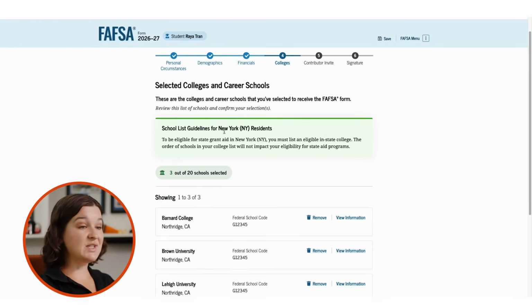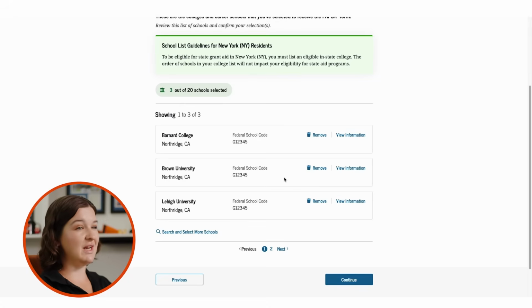Keep in mind here, for some states to be considered for state financial aid, you need to make sure you have a school from that state listed. So for example, in New York, you have to have an eligible in-state New York school listed. So keep that in mind depending on where you live and where you are applying.